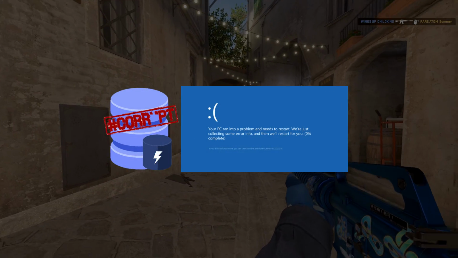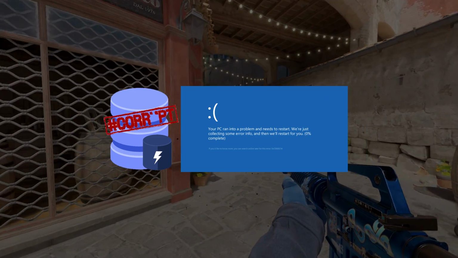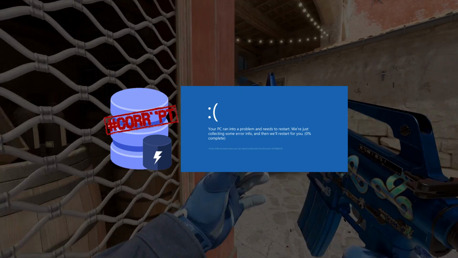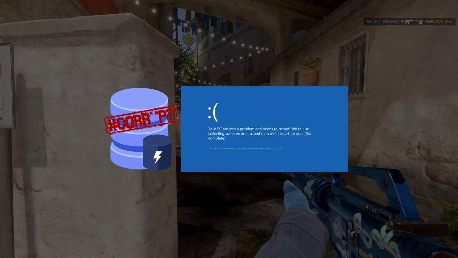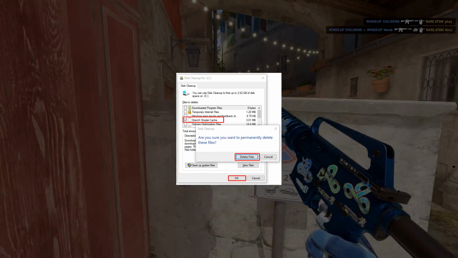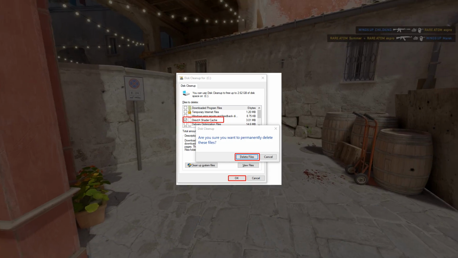Over time, the shader cache can become corrupted or filled with outdated shader files. That can lead to stuttering as the graphics card has to recompile shaders on the fly, causing a delay in rendering the frames. And by deleting this cache, we force the graphics card to recompile shaders from scratch.